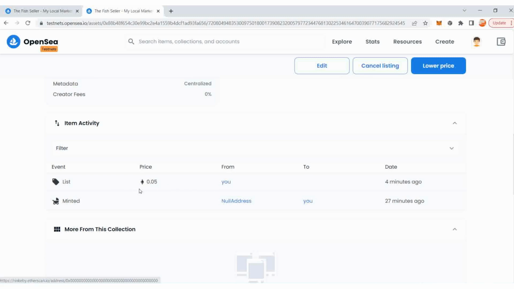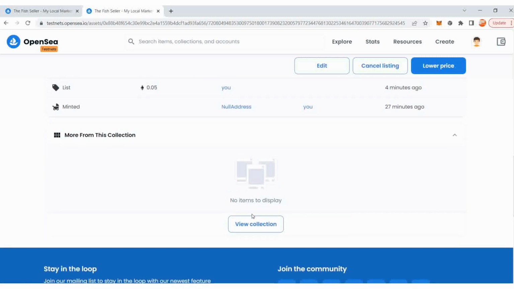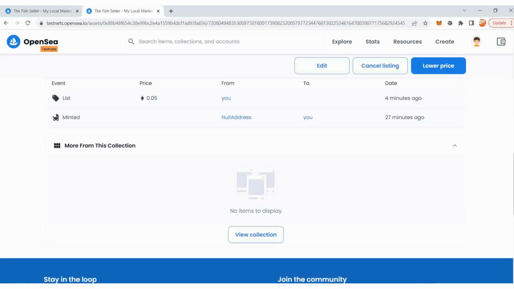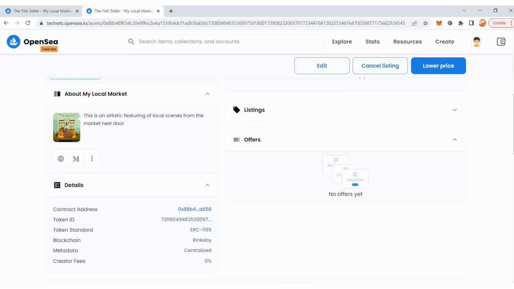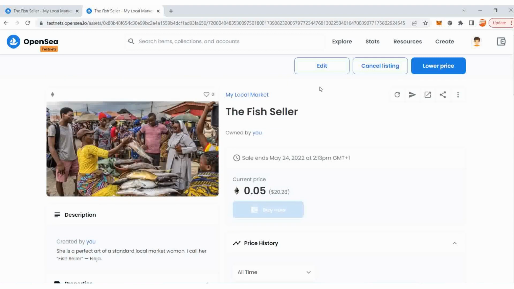Okay, guys, and right there, it's been listed, and that's it. From me, that's the price, and that happened like 4 minutes ago. And then you can view my collection now and see. So right now in my collection, I only have one item in it. So that's about it, really. And here at the top, you can edit your listing again. You can cancel your listing if you so wish, and you can lower the price. So whatever the case is, basically. All right, guys. So that's about it.